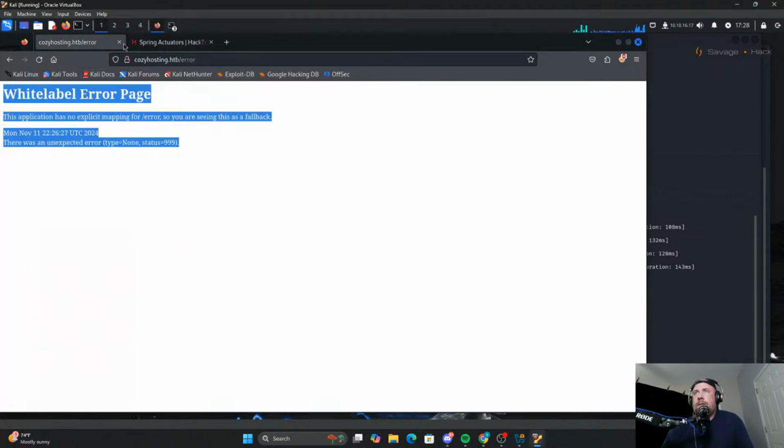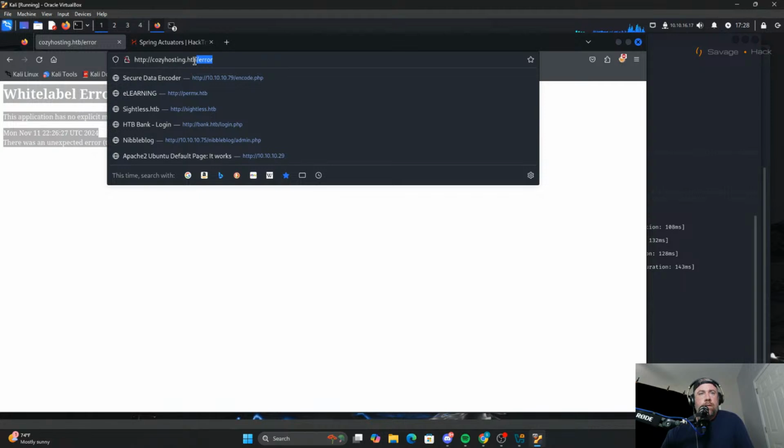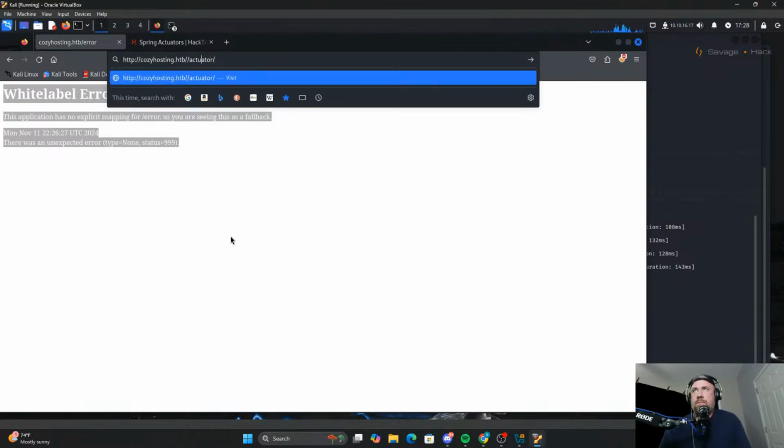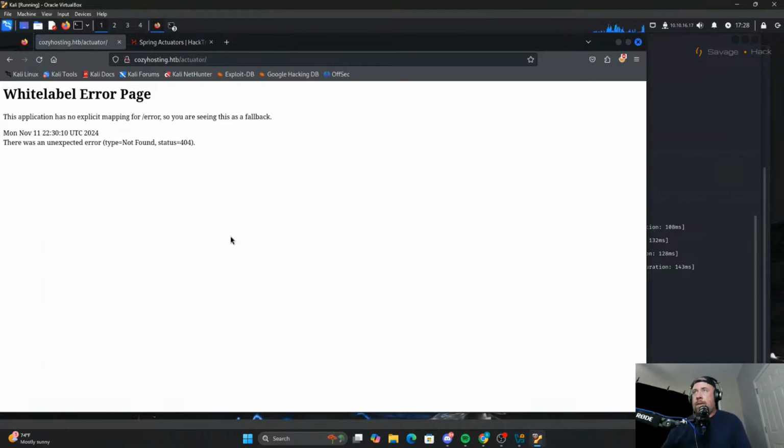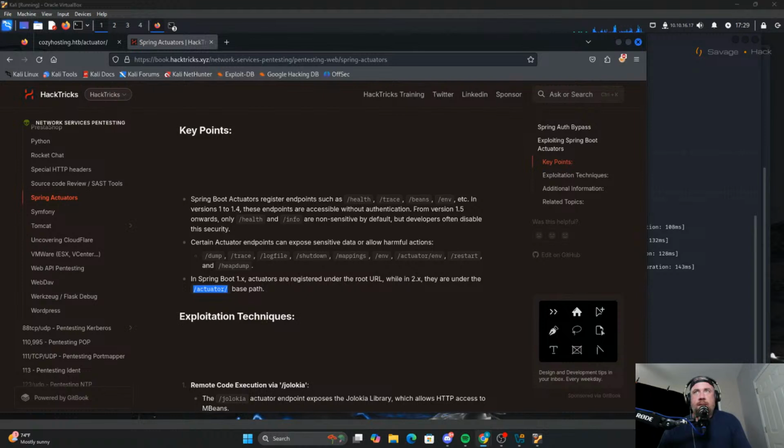Let's see if they're under this base path, since it seems it's using Spring Boot. Actually, oh my God, I'm about to use my Google Chrome instead of this. This keeps lagging out like crazy. So actuator won't go to anything, but it's also saying that this is under the base path. So let me try it with one of these, like actuator dump or trace.